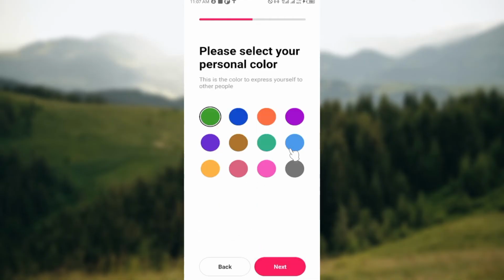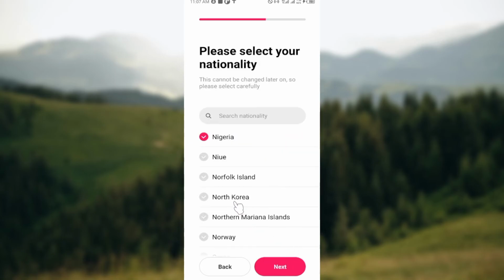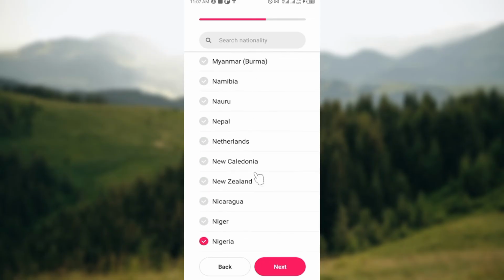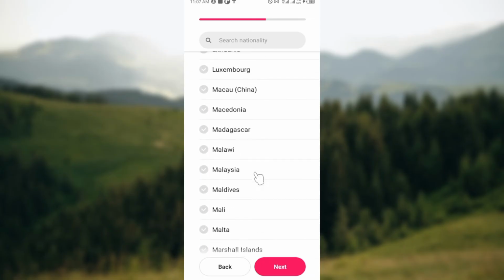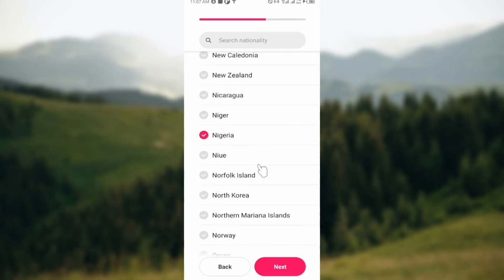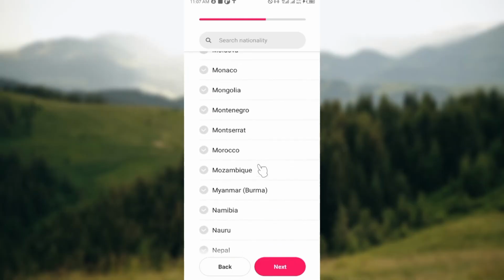All right, and then you'll be asked to select a personal color, which of them would you like to choose. For me, I'll be going with this particular color. All right, then click on next. And then you have to select your nationality. All right, as it cannot be changed. All right, so click on next.